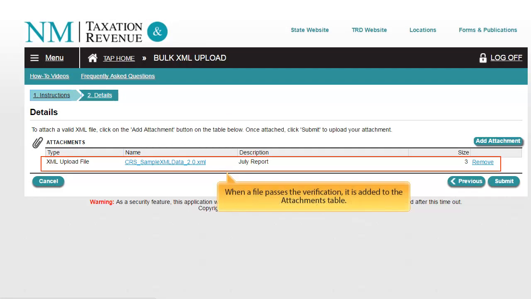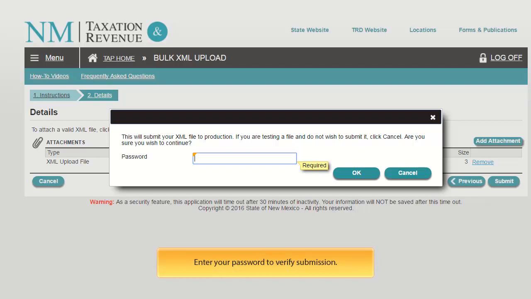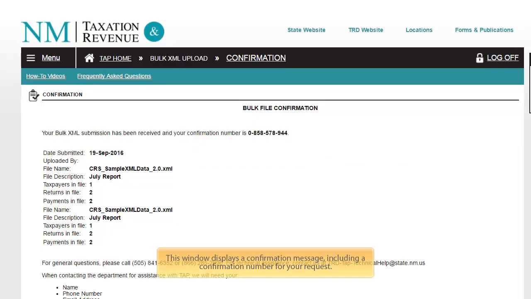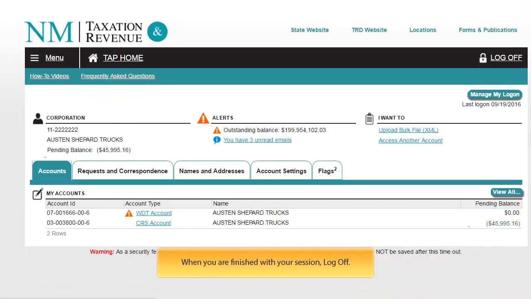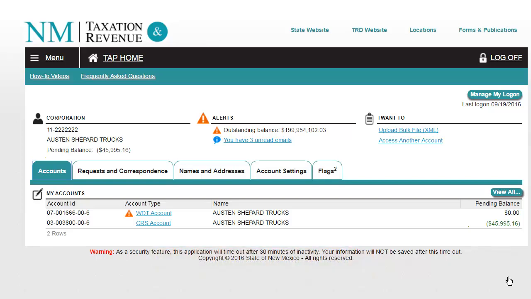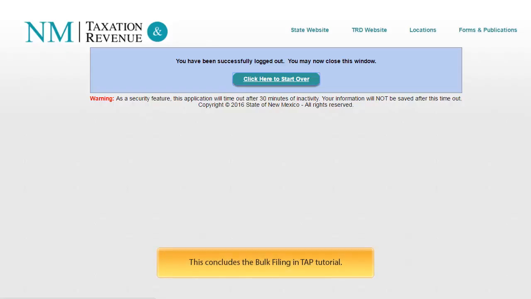When a file passes the verification, it is added to the attachments table. Select Submit. Enter your password to verify submission. This window displays a confirmation message, including a confirmation number for your request. Select OK. When you are finished with your session, log off. This concludes the bulk filing and TAP tutorial.